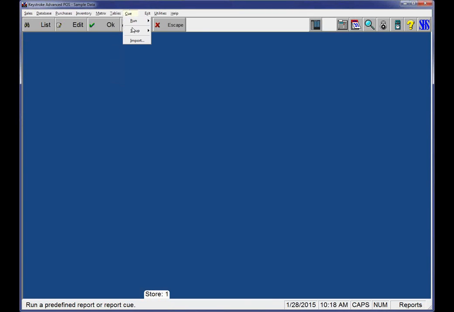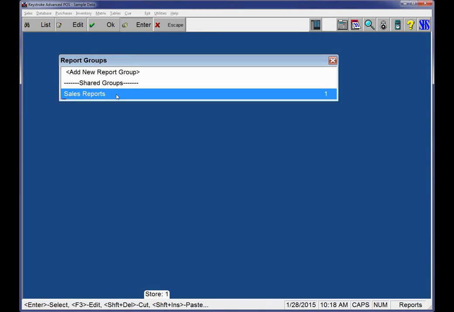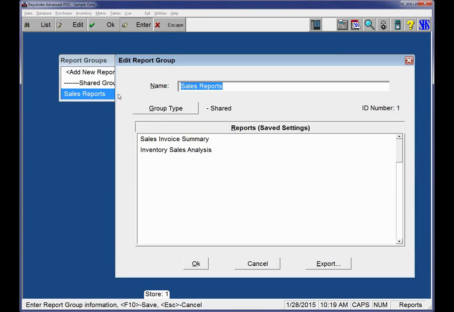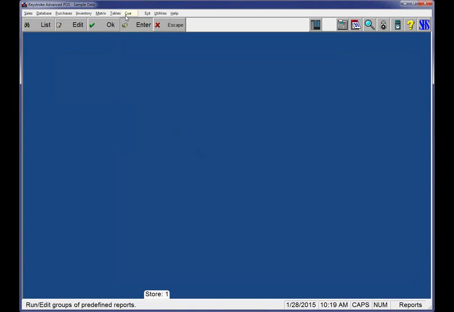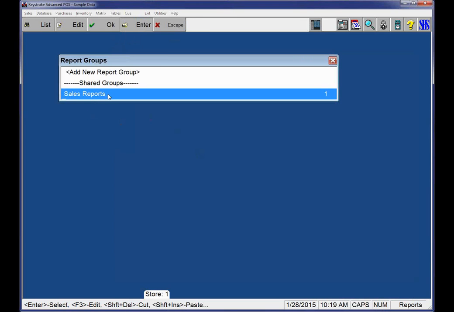And let's say I've got a report group. Here I've got one called Sales Reports, and it prints two simple reports. It's a sales invoice summary and an inventory sales analysis. So I can just run it in Keystroke, but let's say it takes an hour to run each of these reports because I always like to do it for a one-year basis.